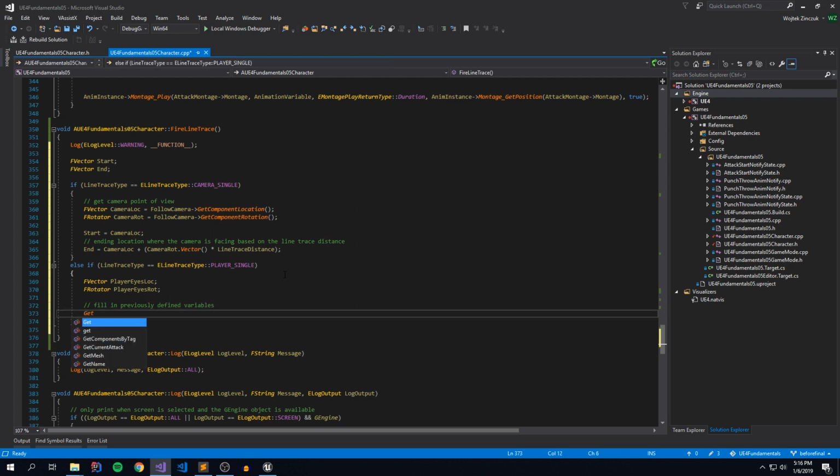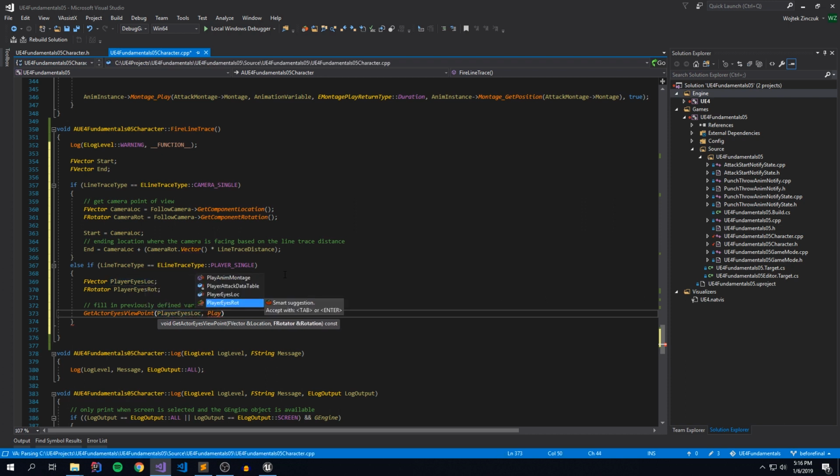So we're going to use this accessor called GetActorEyesViewPoint, and we're going to pass in the player eyes location and the player eyes rotation, as those are the two things that this method accepts. What this little helper method does is it populates our vectors and our rotators with the correct orientation of what our player is currently looking at.